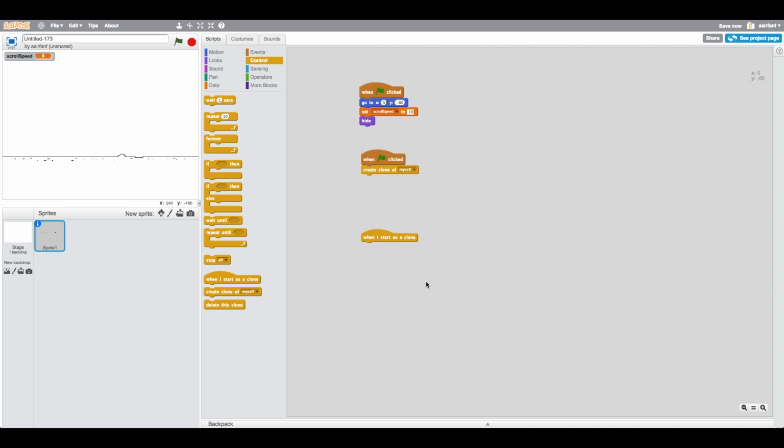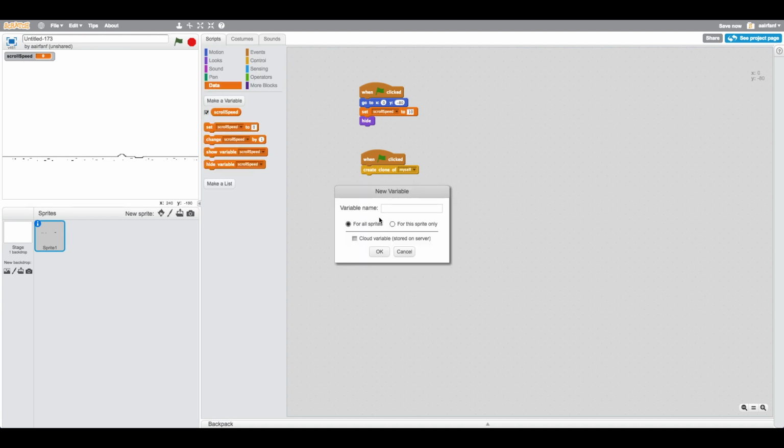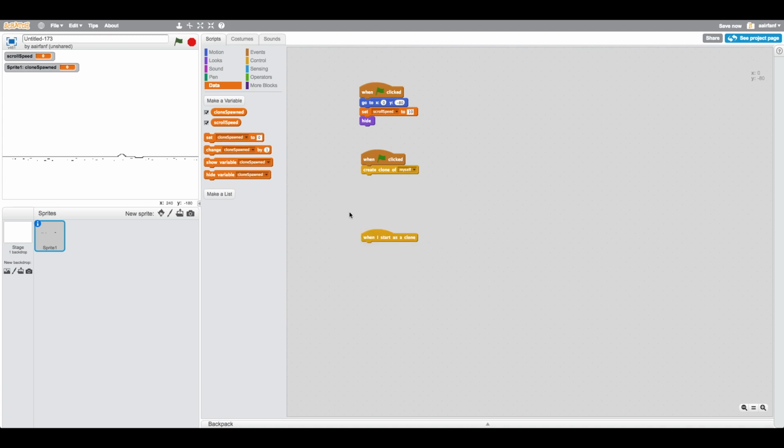What we're going to do is create a variable only for this sprite. This will make it so that each clone has its own individual variable, and doesn't go by one global variable, meaning one that goes with all the clones. So in order to make this for each clone, we have to set it for this sprite only, and we're going to call it clone spawned. I'll explain the way this works, but what we want to do is set clone spawned to false.